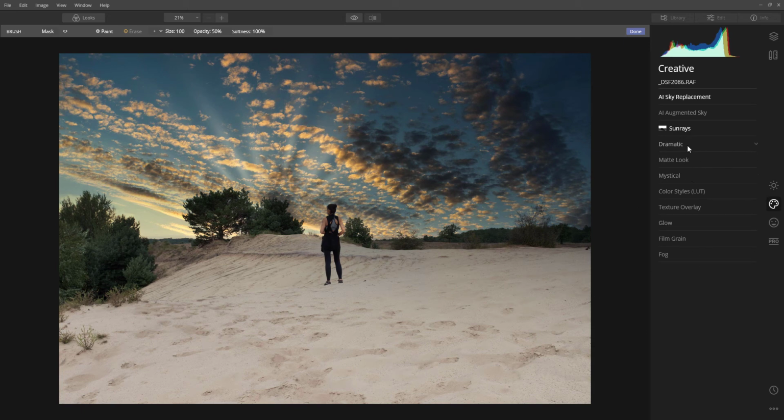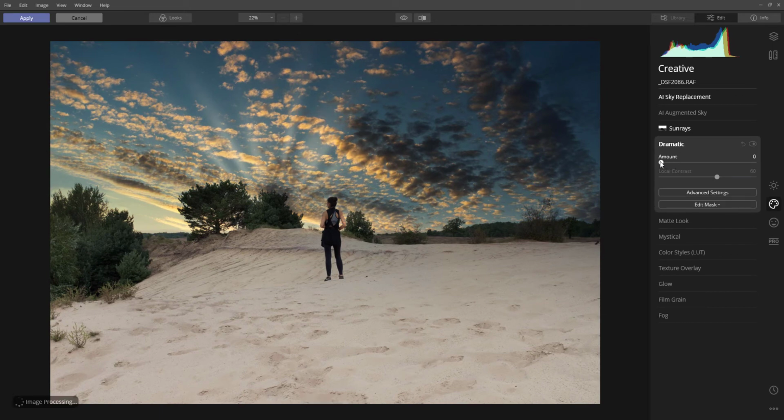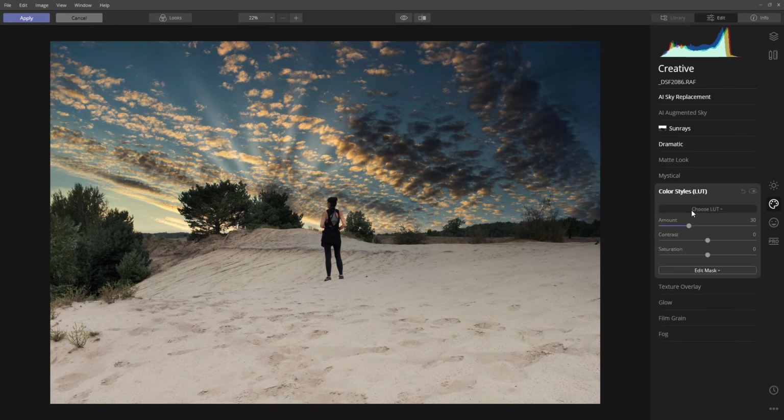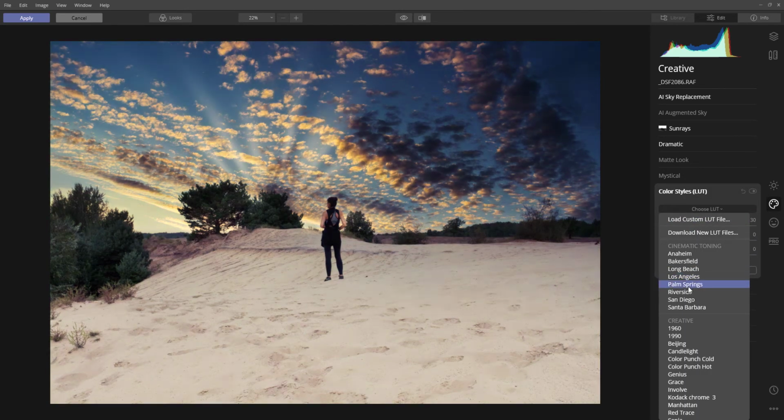Now we will start to make the overall image enhancements. Let's stay in the Creative tab and select the Dramatic menu. Increase the amount and local contrast slightly. Let's add a bit of color style. Choose one of the presets and then edit the intensity. Make sure you apply just a modest amount of it.